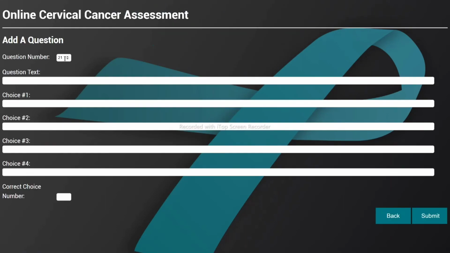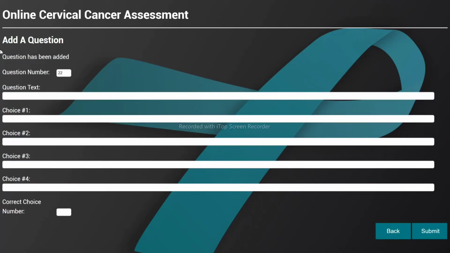Now the question number is 21st. Just put question number, text, test 1, test 2, test 3 and test 4. Correct answer and submit. So the question has been added. Now the admin can go back and update information on the system.